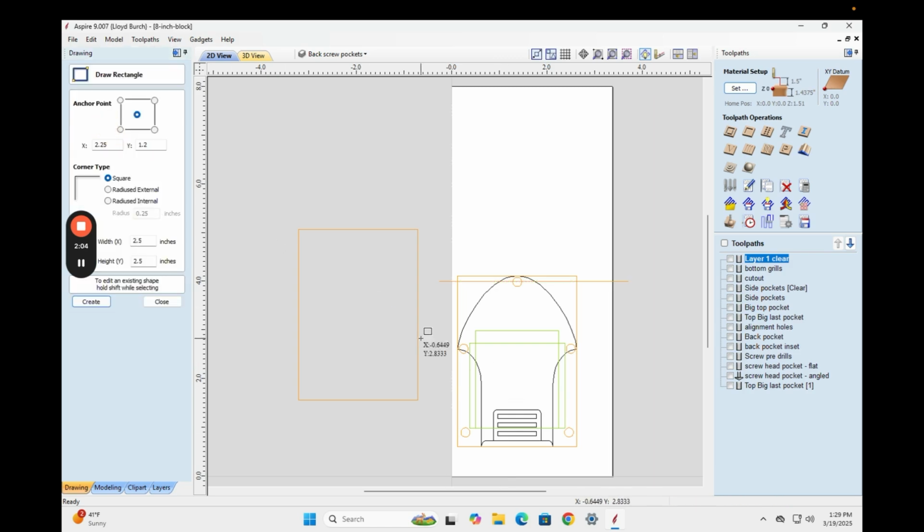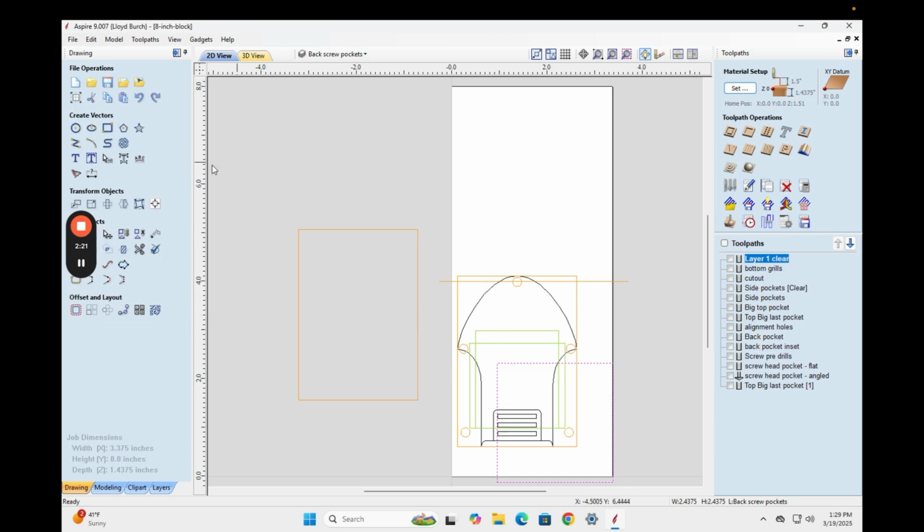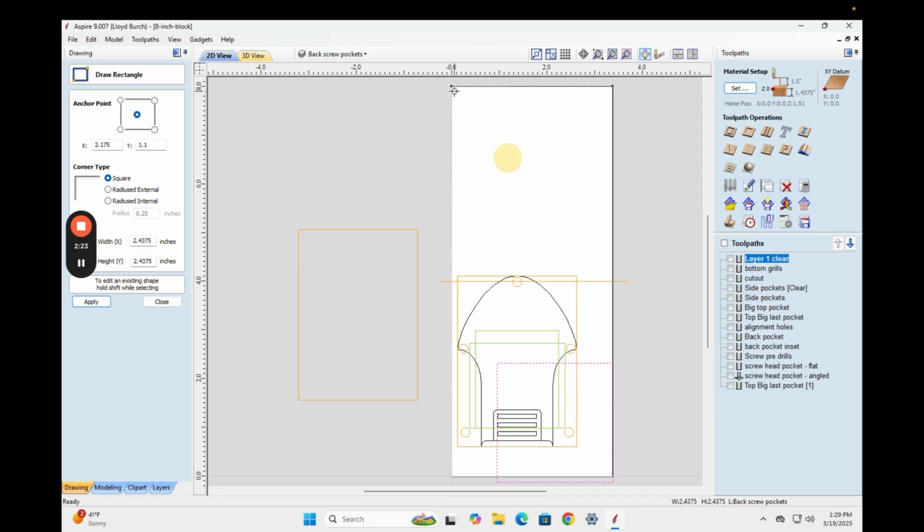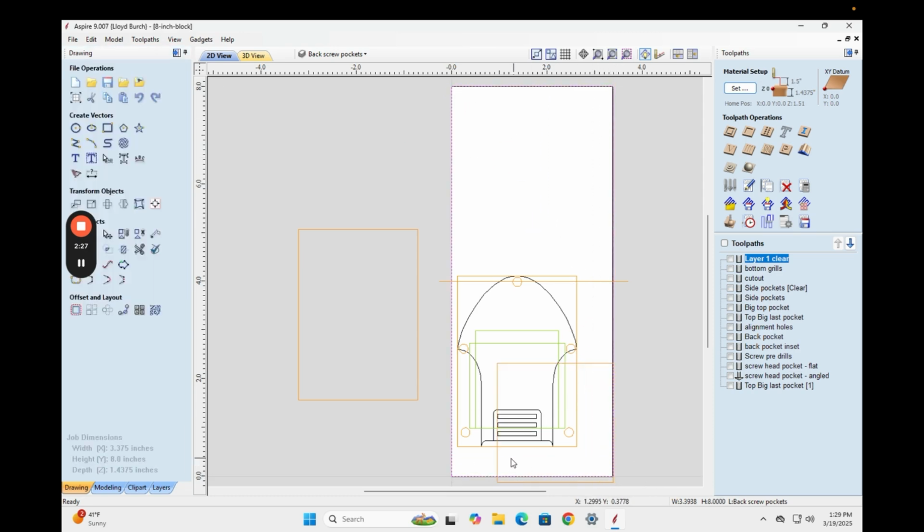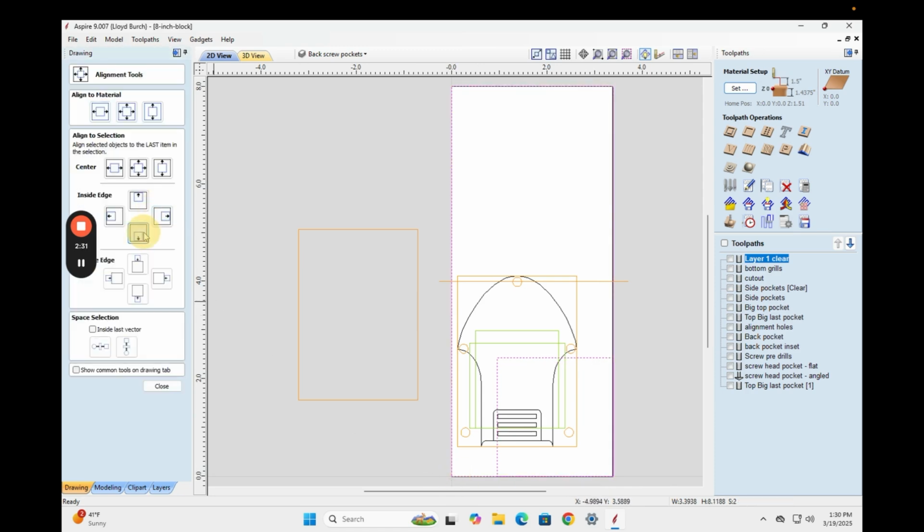So I need a square here. That is 7/16 plus 2. Close that. Oh yeah, and I also had a vector here for the outer edge so that I could align some things.